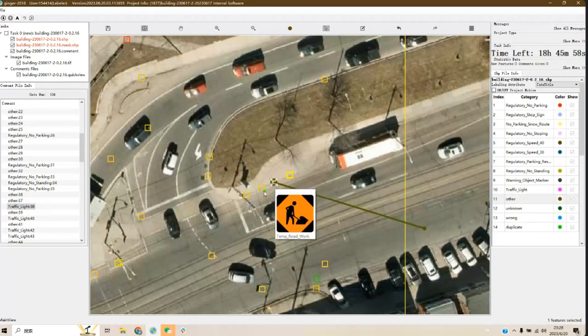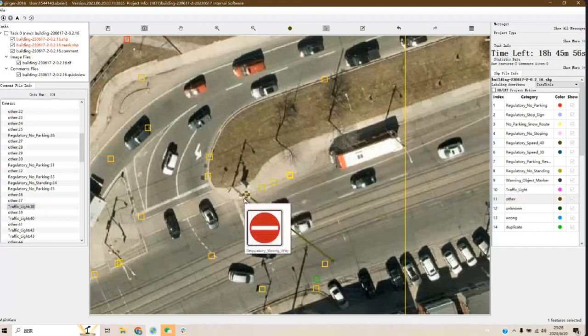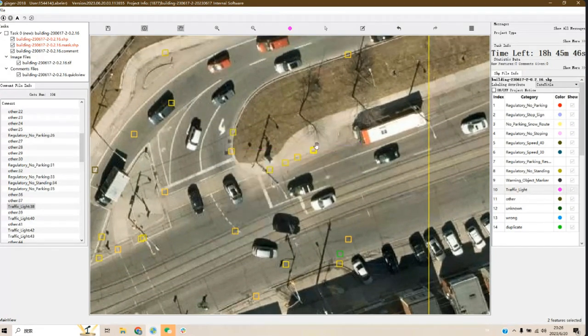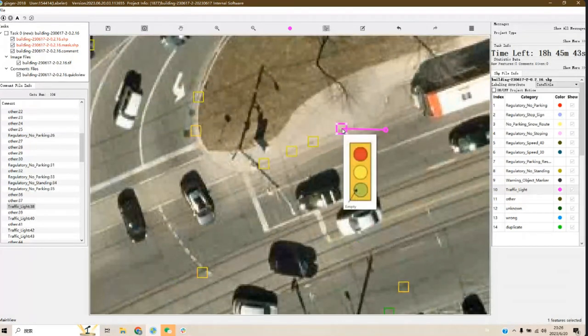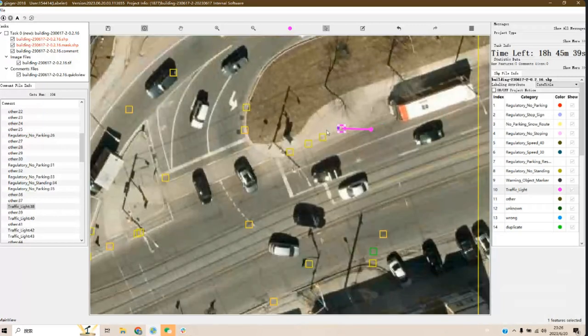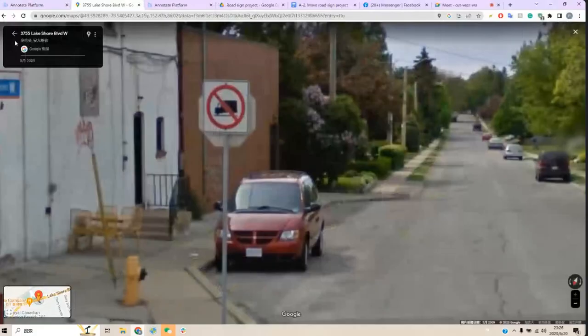Traffic light. Okay, so there's no duplicate for traffic light. Let's see. So because this one, I'm not sure, because the location of this traffic light here is not very good, because traffic lights usually appear here, right? So I'm not confident about it. I will double check for this one.